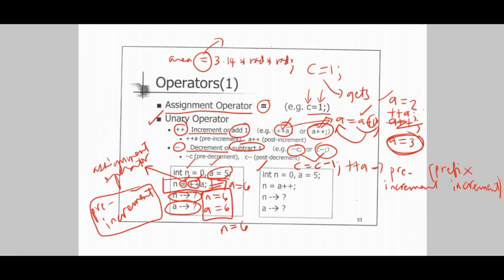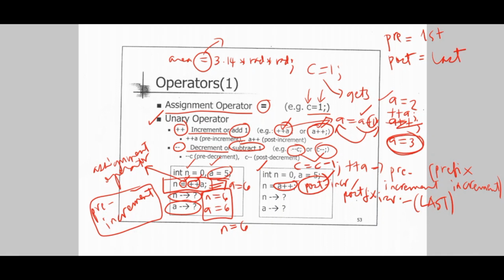In the second example, we use the post-increment, or postfix increment. If it is post-increment or post-decrement, that operator is performed last. If it is pre-increment or pre-decrement, it is performed first. When it is post-increment or post-decrement, it is performed last. So the increment is performed last, and therefore the assignment operator is performed first. The current value of the right side is still 5, right?